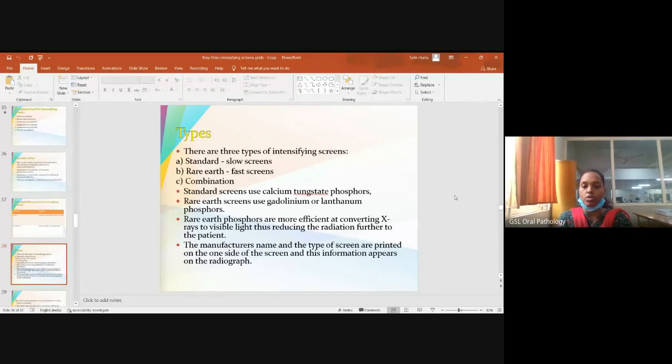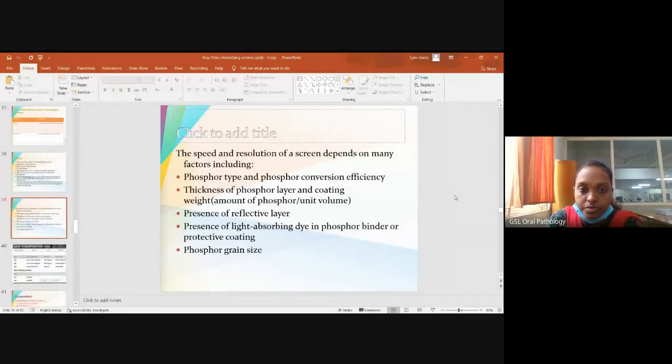So almost all the cassettes will have intensifying screens on which there will be the information of the manufacturer's name as well as the type of the screen. And after you process, the same will be seen on the film also.